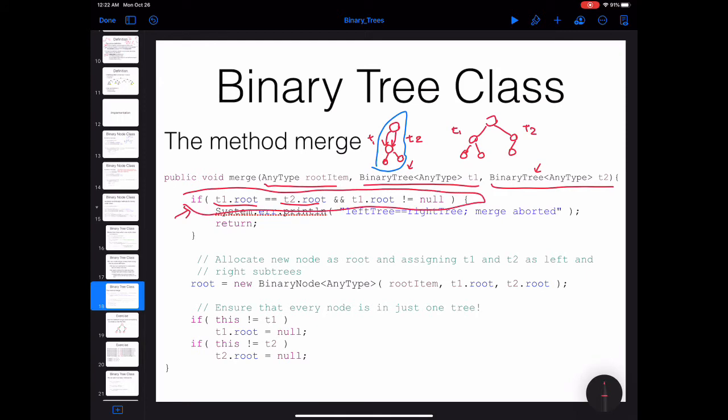It's just checking that if T1 dot root is equal to T2 dot root, it's going to be an error. The last part of it is just checking that they are not equal to null. If both T1 and T2 are null, that's fine. You are going to create a root node where both the left and right subtrees are null, and this is fine, right? If they are equal to null, it doesn't matter, let it go. But if they are not equal to null and they are equal to each other, we don't want to create such a tree.